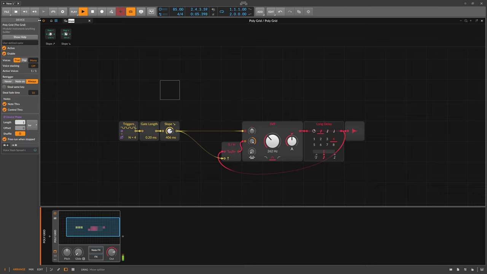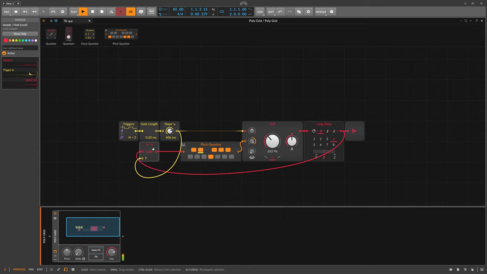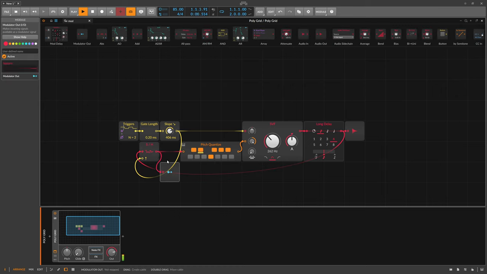Then we can use, of course, a quantizer. Maybe we use the quantizer here after the sample and hold, so we can see what kind of notes we play. So now we have a scale, basically. Then we can use the output of the sample and hold with the modulator output. And we can modulate how many triggers we send in.